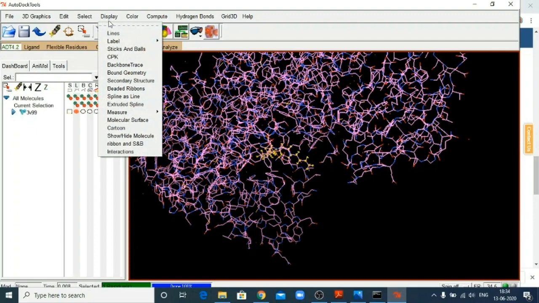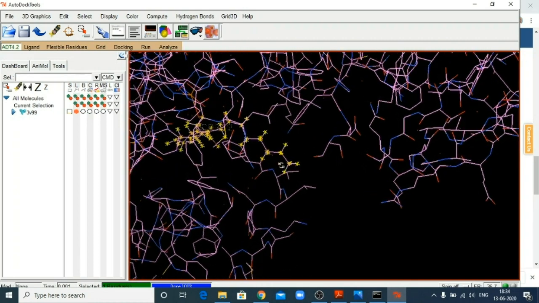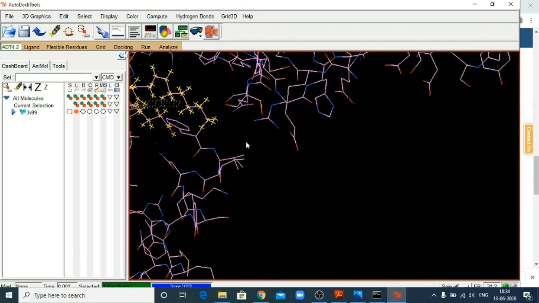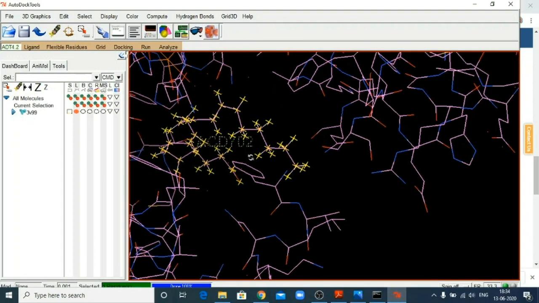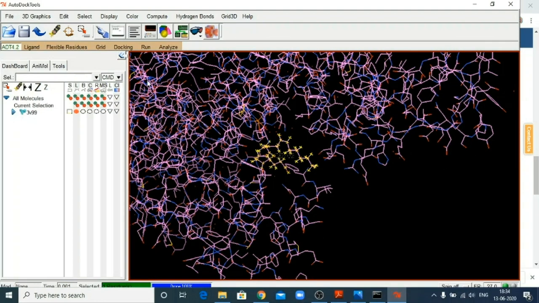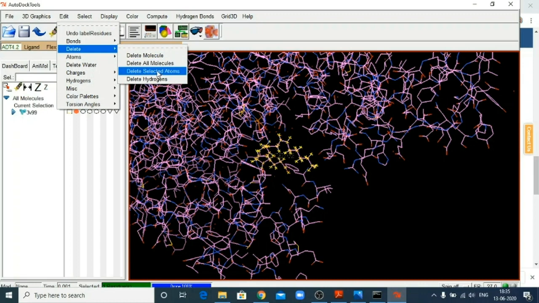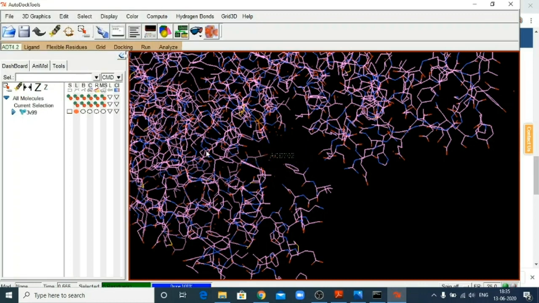Go to the display, label residue. So the site is labeled, and you can see here the site is labeled with the name ACD702. Now we will delete this arachidonic acid. So go to edit, delete selected atom, press continue. Okay, see the arachidonic acid has been deleted.